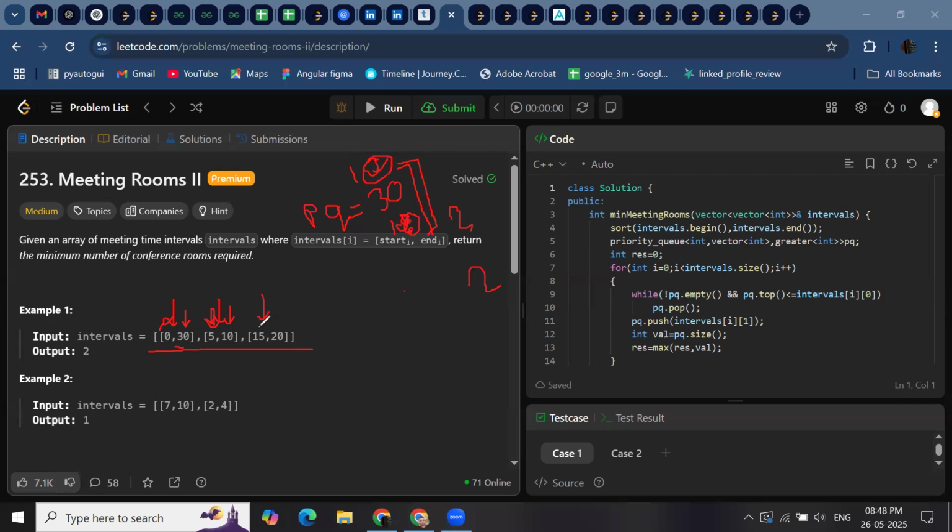Okay, so now we are having another meeting which is starting at 15 and ending at 20. So we will check the priority queue top element. So top element is 10. So it is lesser than 15, means it has ended. So we can remove this. We will remove this 10.